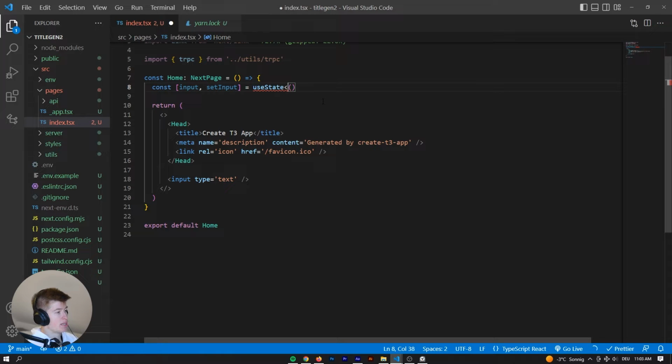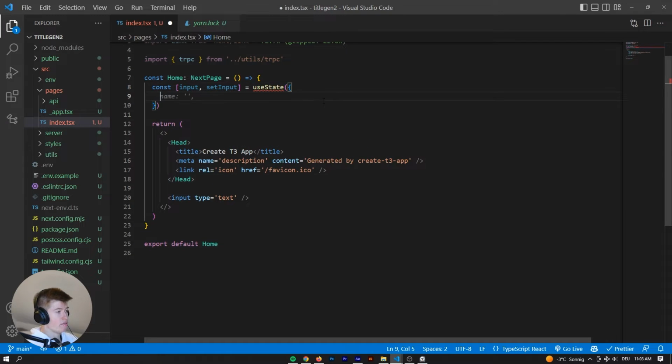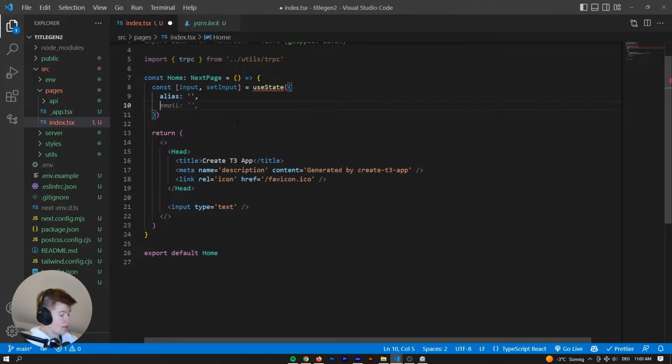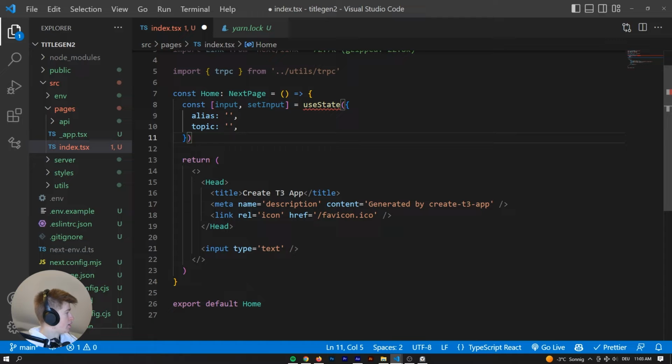We are not gonna type this out like that because we're gonna infer the type from the object that we have right here. And we need an alias, and we also need a topic. And that's everything. We're gonna initialize those as empty strings. Let me zoom in a bit so you can see better. There we go. And now this input is gonna be a controlled input. So that means the value is gonna be input.alias.